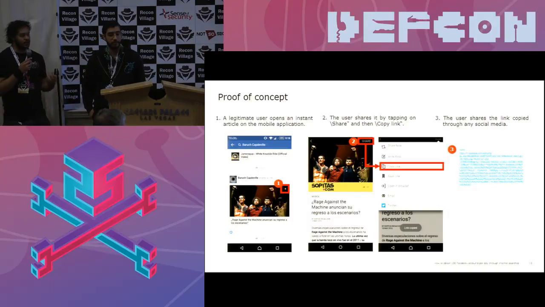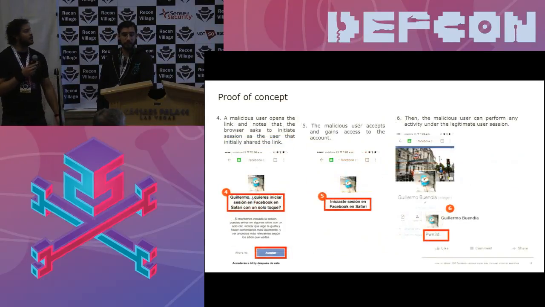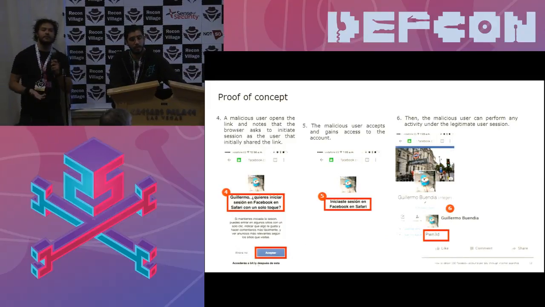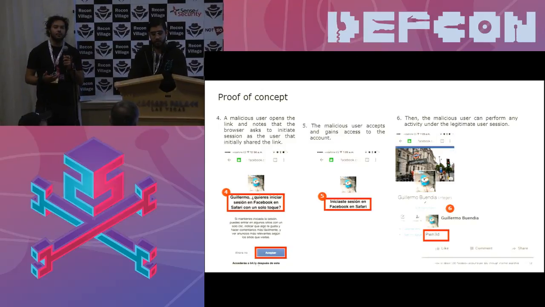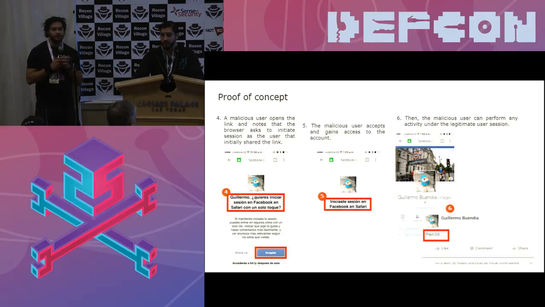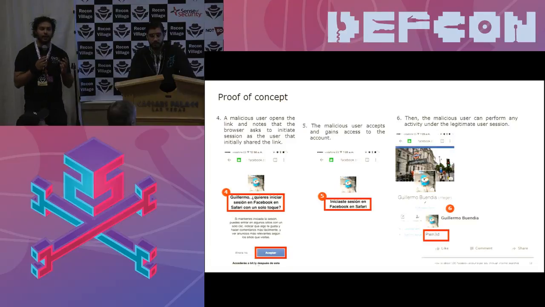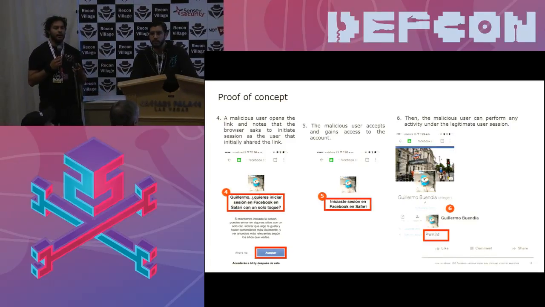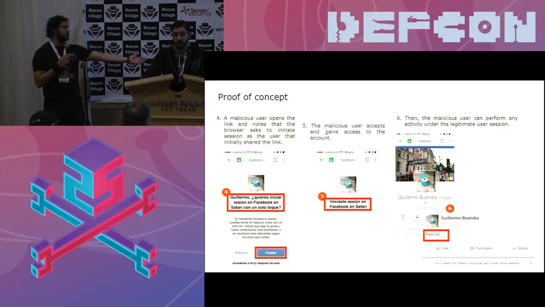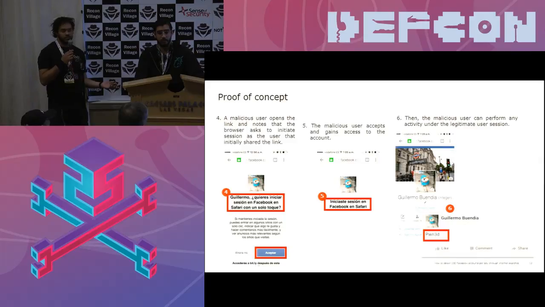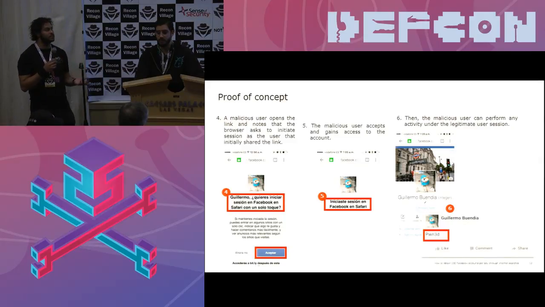But if this user shared the link through any media or any message, for instance WhatsApp this time, a malicious user can open this link in another phone, for instance, or another computer, and the browser asks immediately to initiate session as the first user that initially shared the link. This happens because of the one-tap login functionality from Facebook. The problem was that when an Instant Article creates the shortened link to share the media, it contains a valid session from the first user. So by clicking just OK in the browser, the malicious user can access the account of the first user.